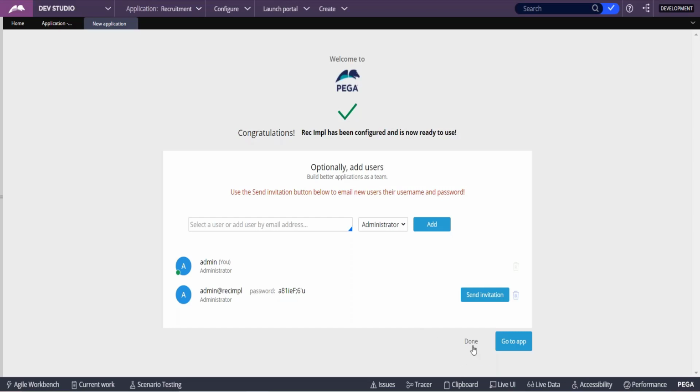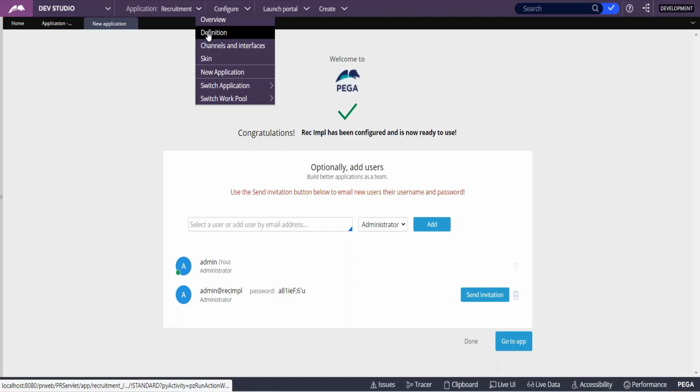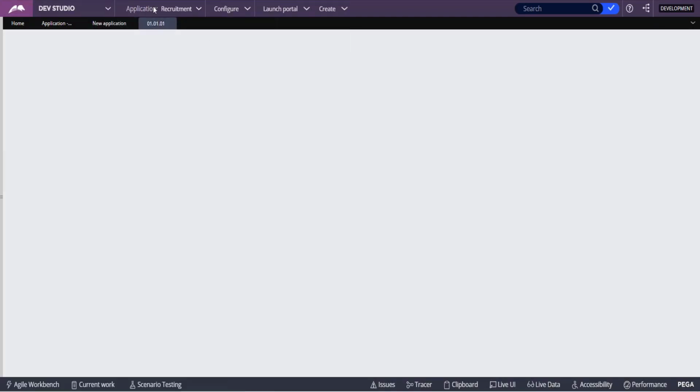So here, if you observe, I can just click on done to close this wizard, or I can directly go to the app. The current app that I am in is recruitment. Your project will come there. So the application is recruitment.